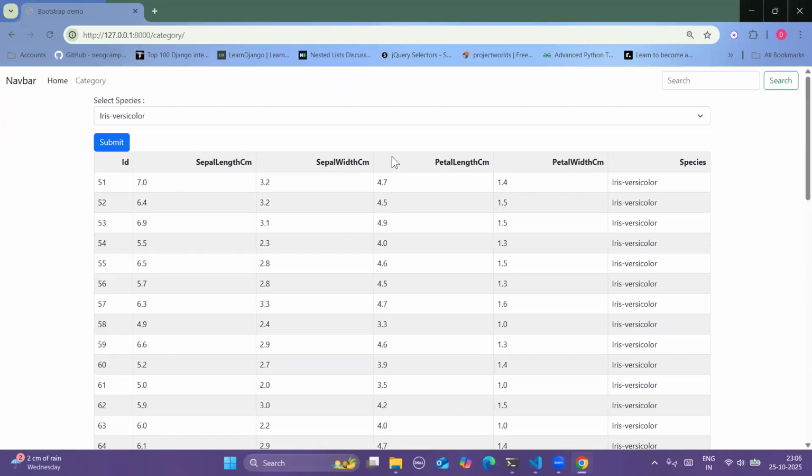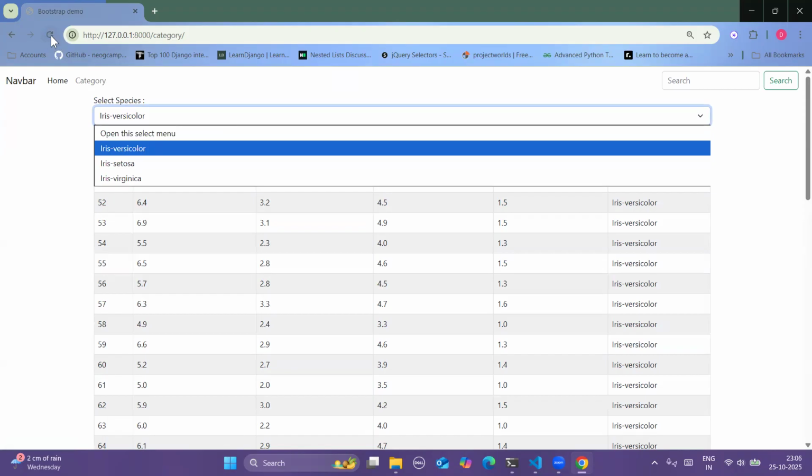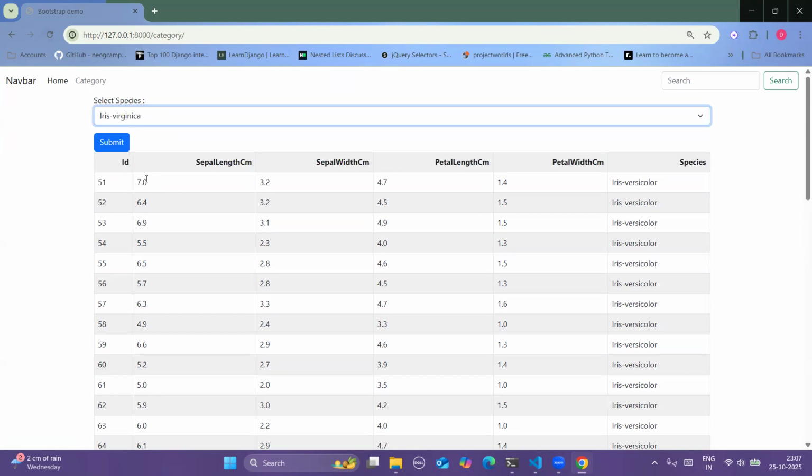Another feature that I've added is that I have implemented Ajax over here. What Ajax is doing is that whenever I click the button, the page is not getting reloaded. How will you understand that? Let's see over here. Just notice this part. If I click on, let's say, Virginica, and click the submit button, the data will appear over here immediately, but this page will not reload. So keep an eye over here.